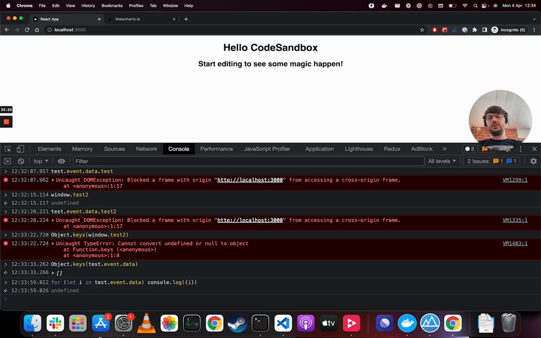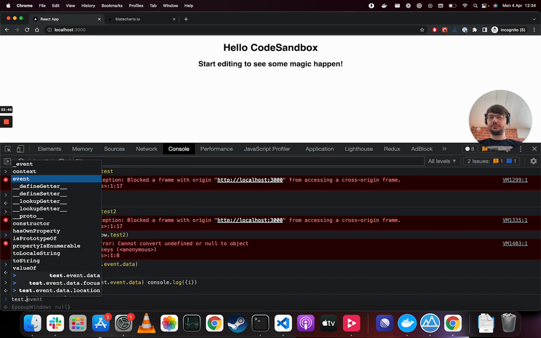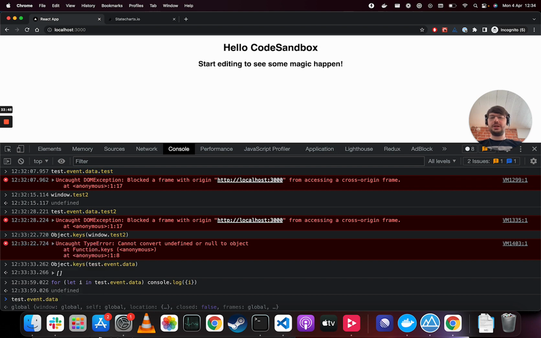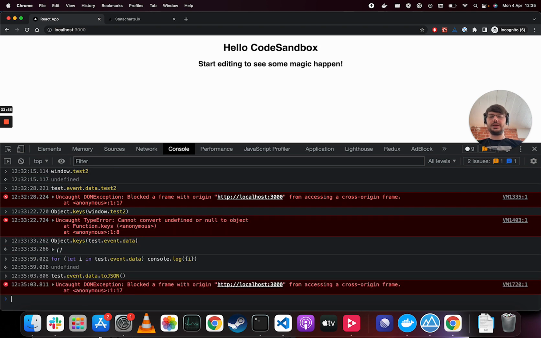But what JSON stringify does is that it tries to first call toJSON methods on an object. So we can validate this by again grabbing this object and just trying to call toJSON. And we get the very same error here: Blocked a frame with origin localhost 3000 from accessing a cross origin frame. So my strong suspicion is that this is the root cause of the problem.